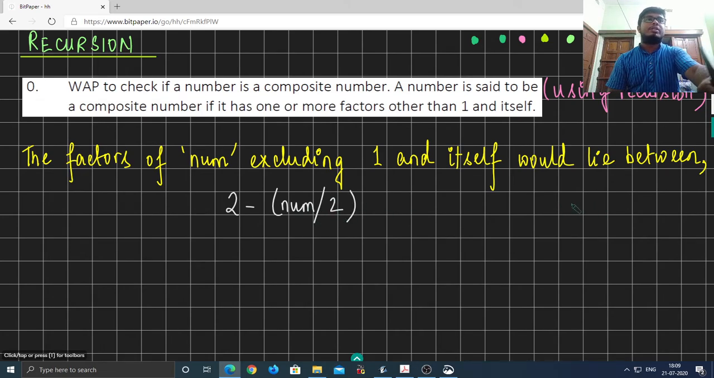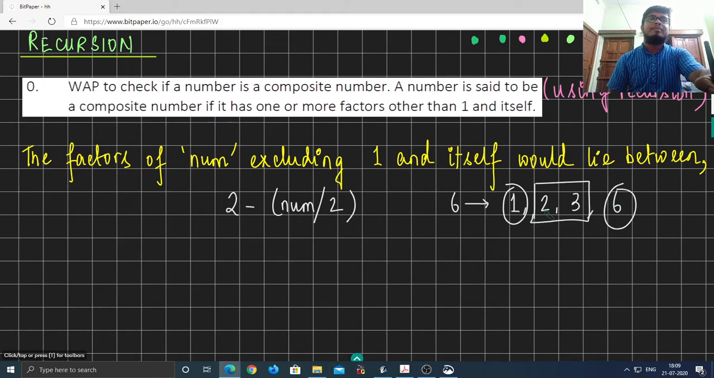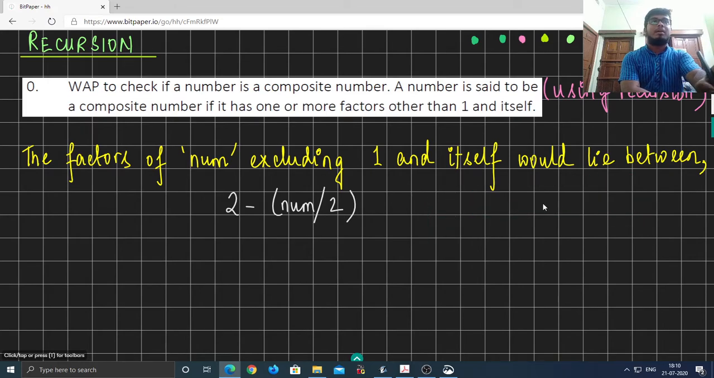Now, this can be demonstrated by finding the factors of 6. The factors of 6 would be 1, 2, 3, and 6. If you exclude 1 and 6, that's 1 and itself, we are left with 2 and 3. Therefore, the range of numbers between which a factor of 6 would lie is 2 and num by 2, that's 3. And this is true for every other positive number.